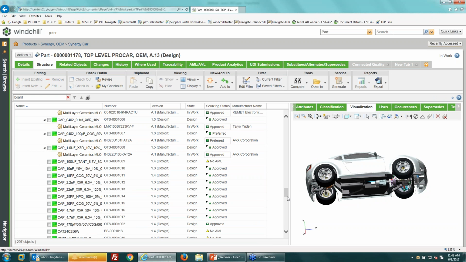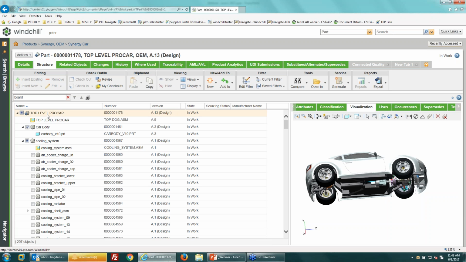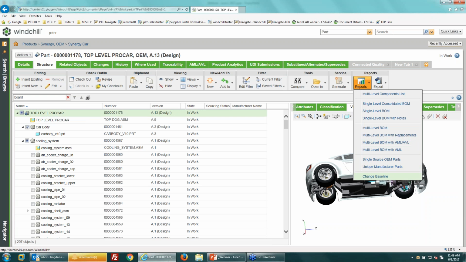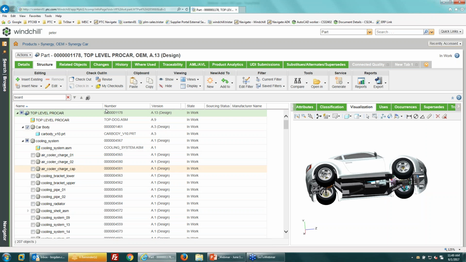And Windchill gives me the ability to run a report. So I can do, for example, a report that just summarizes, just show me a multi-level BOM report, maybe with some manufacturing information, maybe just show me the manufacturer parts. I can also create reports that show me all this information in one place, as well as any change information I may need.